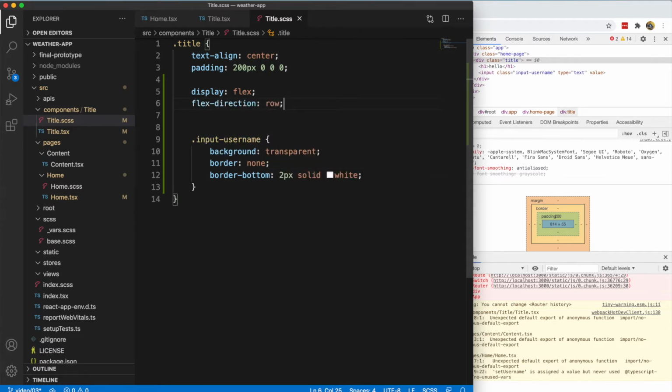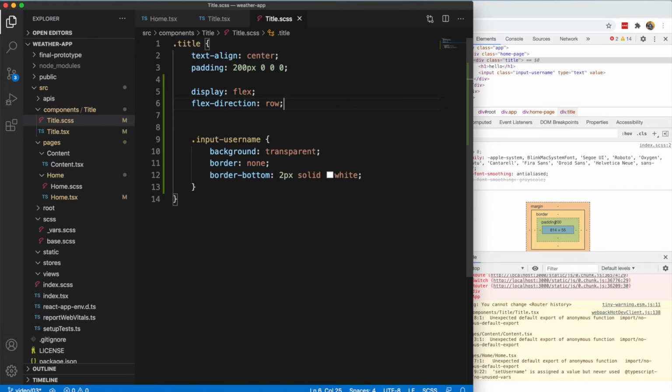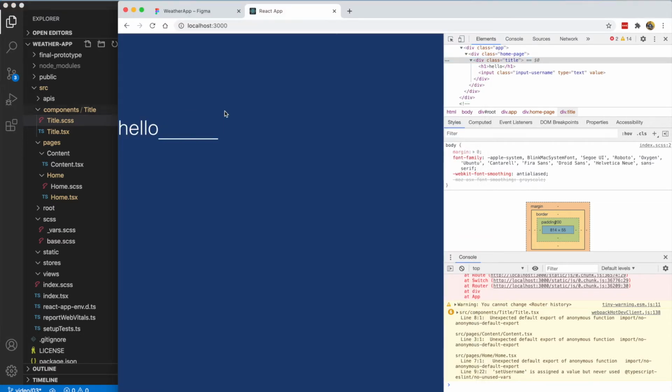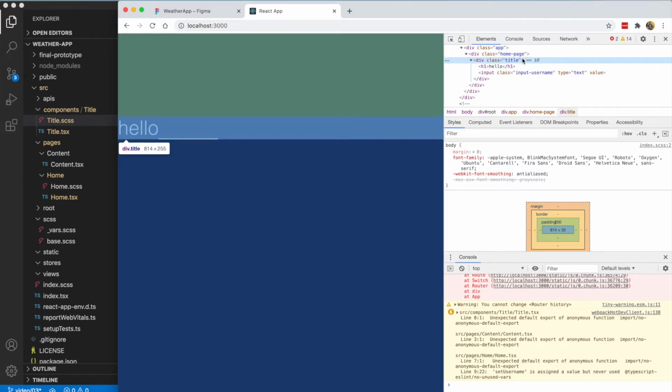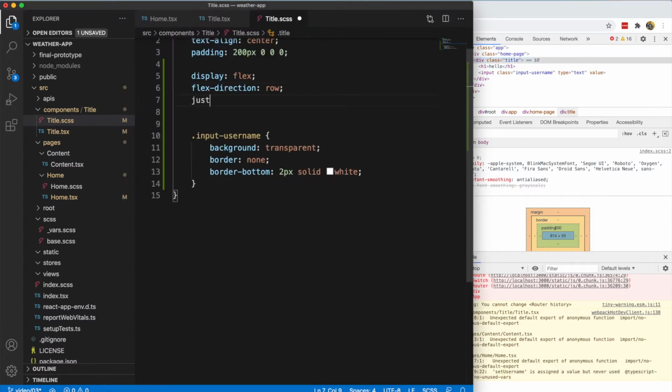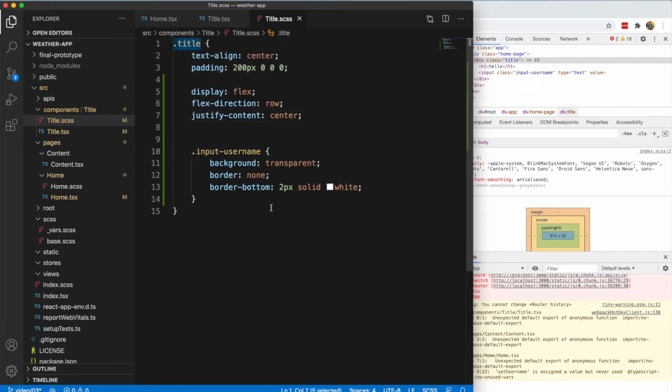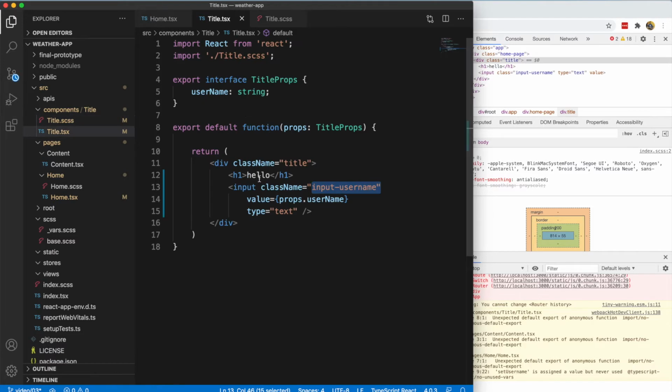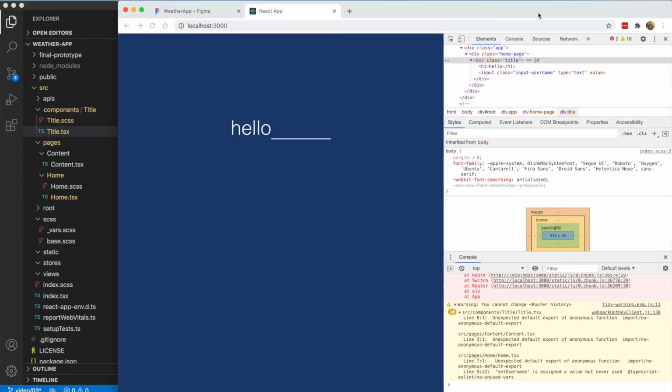So row means that everything goes in the same row. So that looks a little better. Now everything is in the same row, but as you can see, it's off to the left here, which is not what we want. So we can fix that by adding justify-content: center. What that means is everything inside of title should be in the center. What's inside of title is an h1 and the input, so both of those will be in the center now. So that looks pretty good.